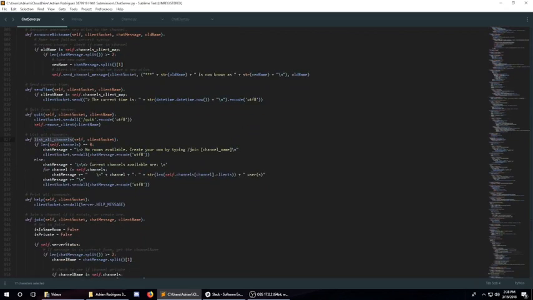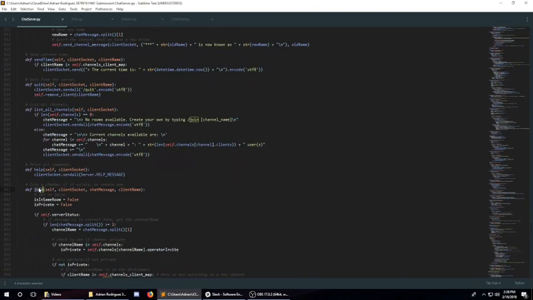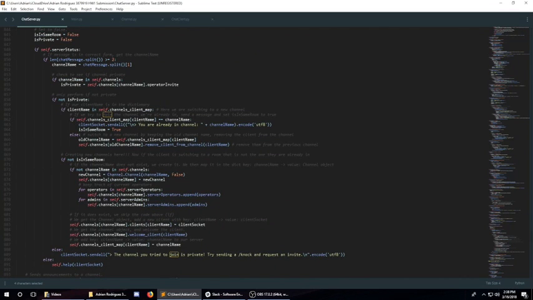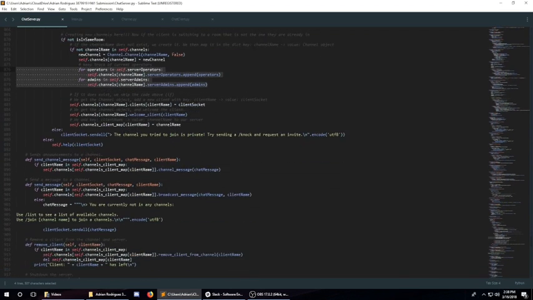List lists all channels. This shows our help message. Join, which has been modified from the original code to check if the server is on, and to add the operators and admins to a local channel object. Send channel message is a little link to the channel message we went over before that broadcasts a message to a channel.